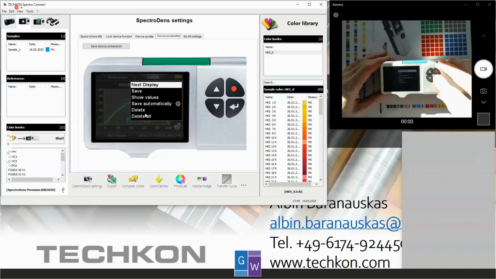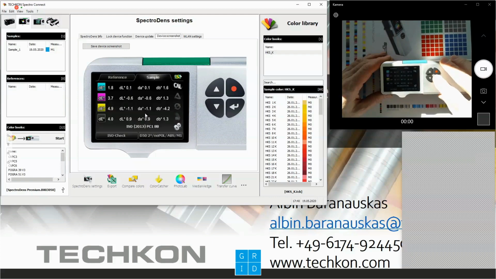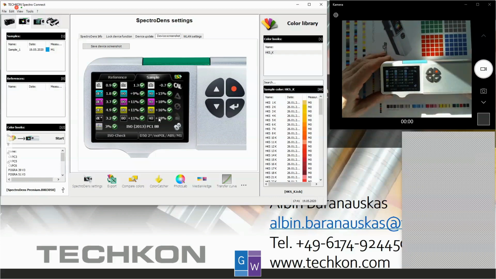So the next step would be we show the black, because the black we judge separately. Then we have the secondary, then the primary colors. We can see the delta E's, the delta LAB. And finally, we are going back to the overview. So this is a very quick tool to analyze a print in a very short time. And you can see that the yellow, for example, is close to the tolerance limit, which is delta E5.